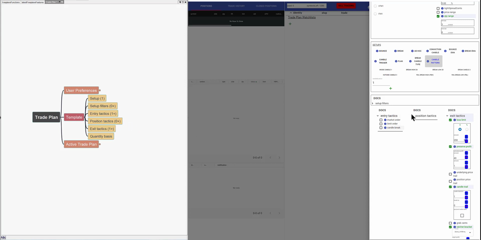Position tactics. You don't have to use these, or you can use one or more. Right now we have scaling in and add to a winner. So that's a way this is basically doubling down where you can, if price goes down to a certain point, you can add more. And this is adding on something that is going your way instead of against you. But those are both available.